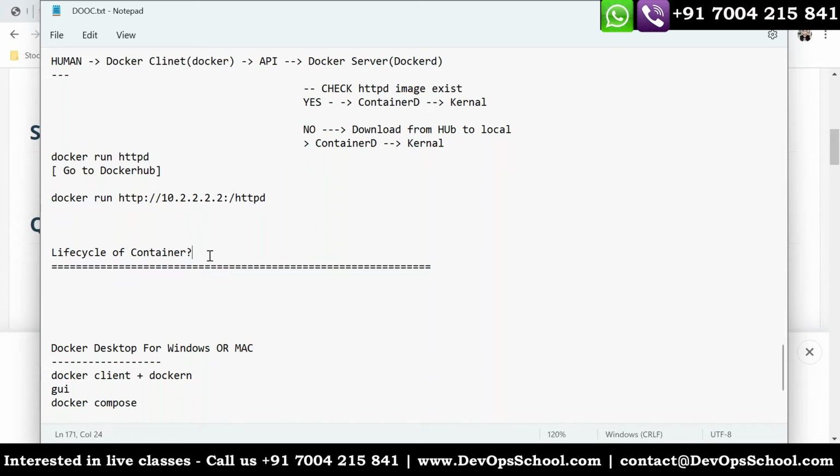So now the topic is the life cycle of a container. Let me ask you in a simple way, just for your memory context. Okay, the life cycle of a human, you know that? Would anyone like to tell me the life cycle of a human?